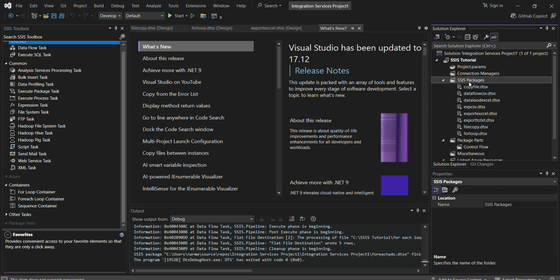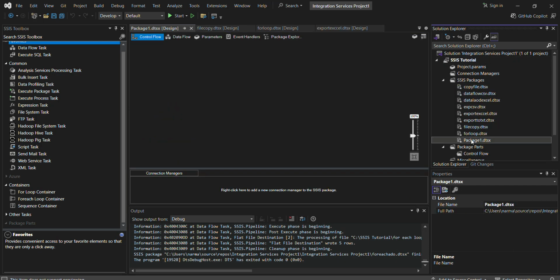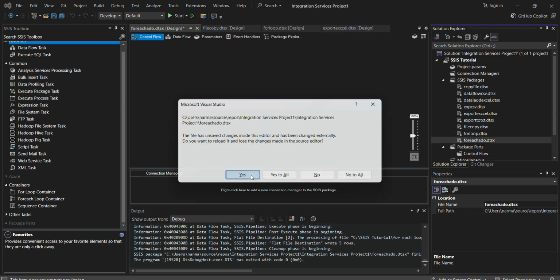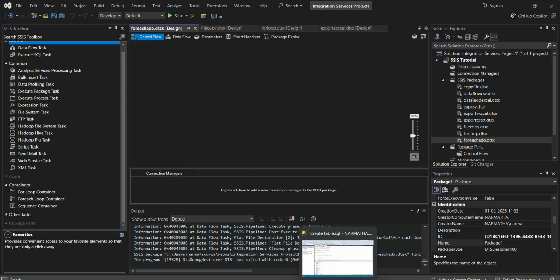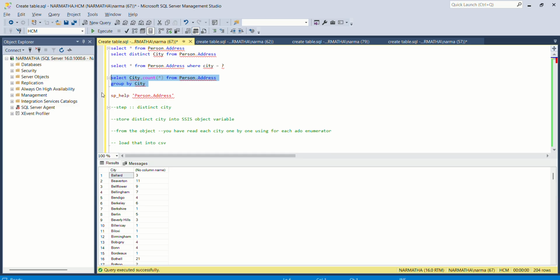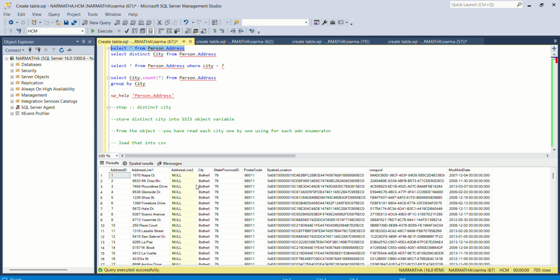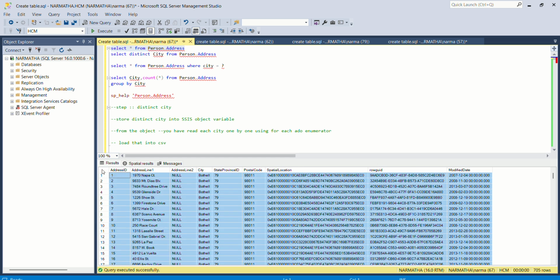I'm creating a new SSIS package. Let me showcase the first steps of what we are going to achieve. This is the Person Address table, and this table's data is what we are going to export. You may have a question: if you want to export, you can use a data flow task, right?